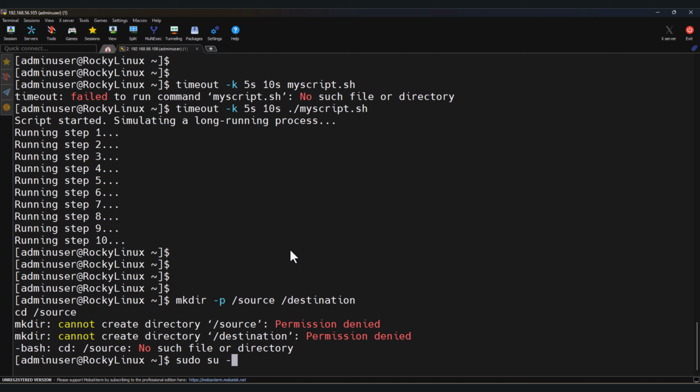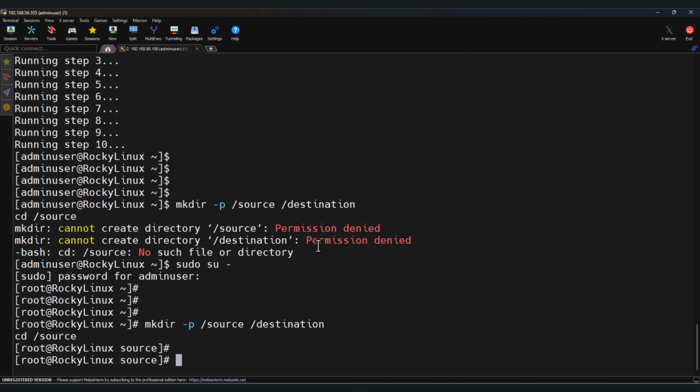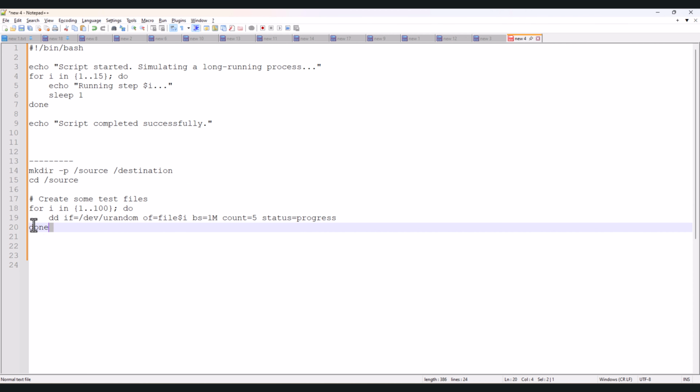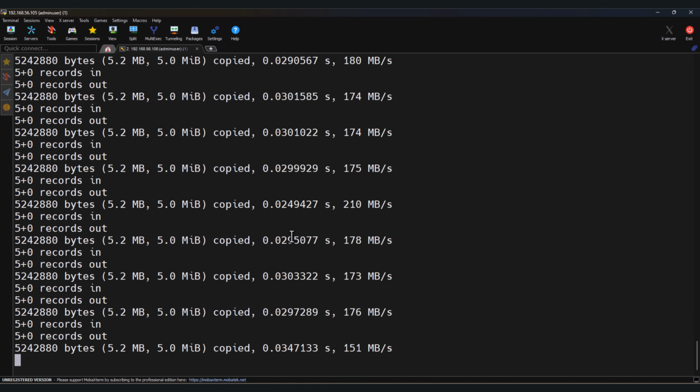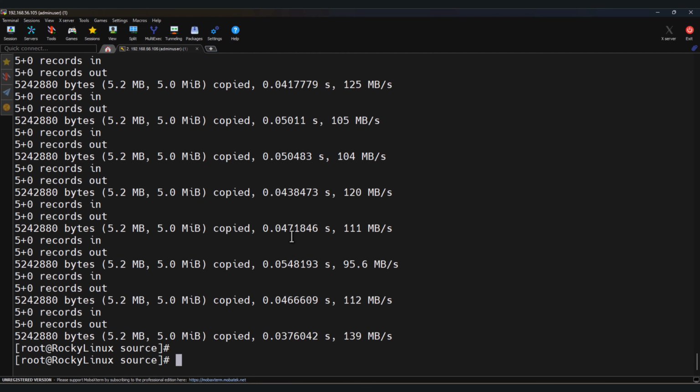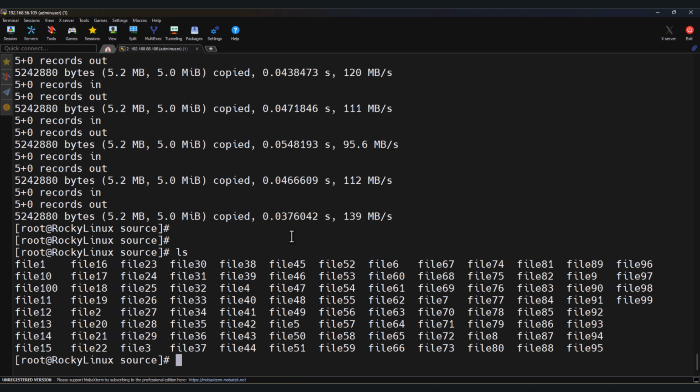I will switch to root, or you need to provide sudo permission. I will run a for loop. This creates 100 random files, each 5 MB in size, inside the source directory. These are the files. The files have been created from file 1 to file 100.